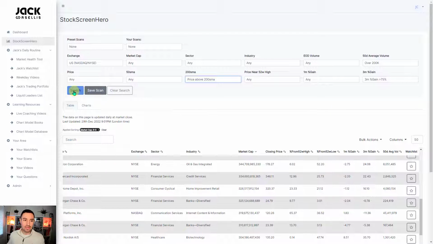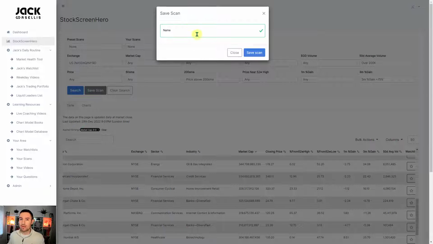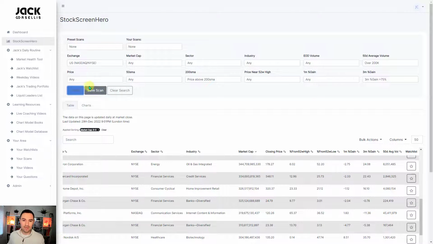Let's then hit search there. You could also go save scan if you wanted to. You could call this whatever you want: Perfect High Tight Flag Scan, Super Duper High Tight Flag Scan, Super Duper Momo Scan, or whatever you want. I know people have some fairly funny names for scans, but you can call it whatever you want. Hit search.